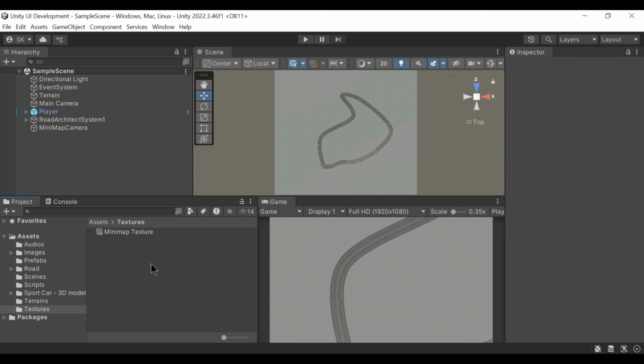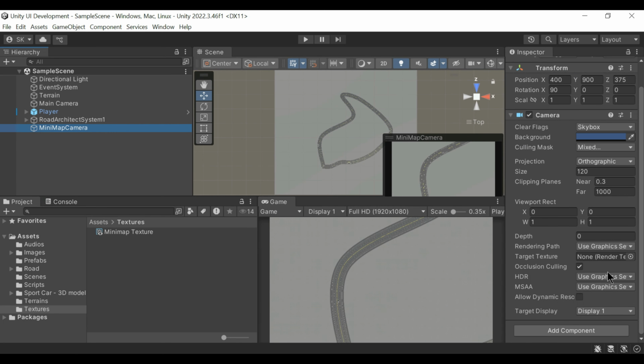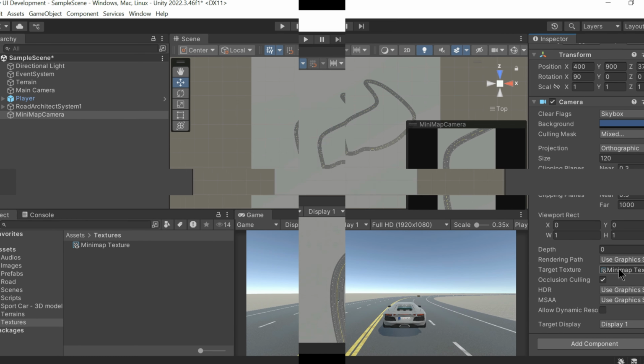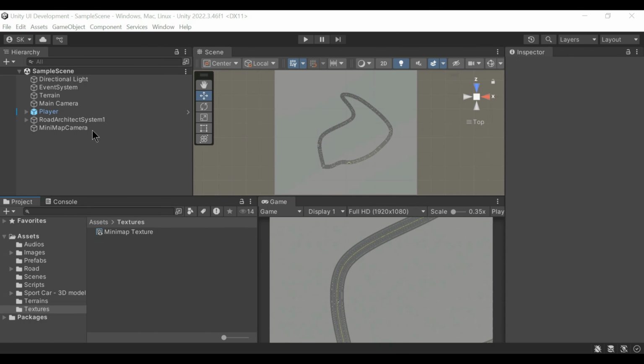Now, let's assign the minimap texture to our minimap camera. Select the camera, and in the inspector, find the target texture field. Drag the render texture we just created into that field. Now, whatever the camera sees will be rendered to that texture. Let's move on to displaying the minimap in the UI.